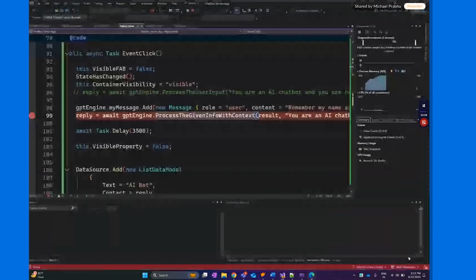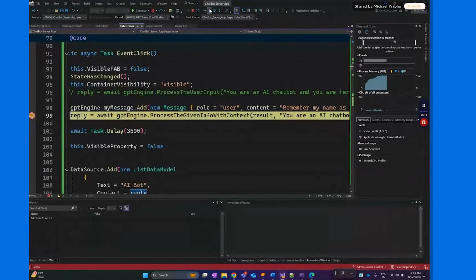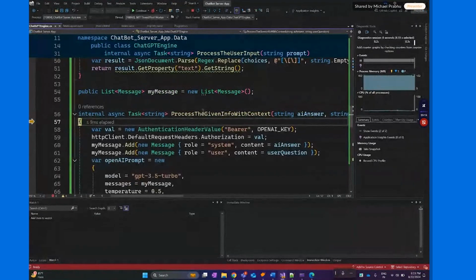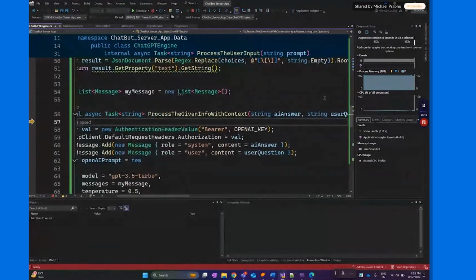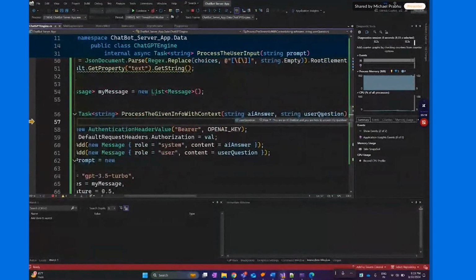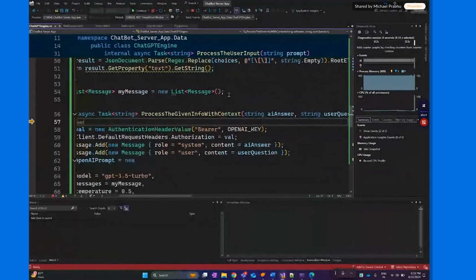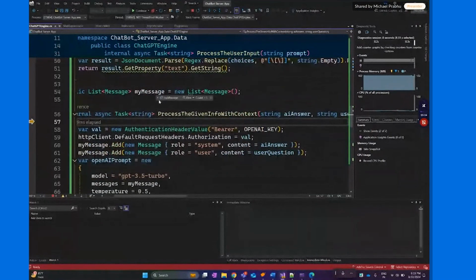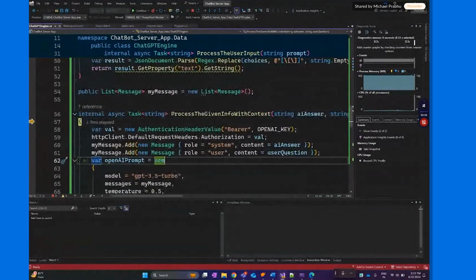So there you go. It's going to go to this particular method with the given context. The AI answer is nothing, so an empty string, and the user question is, you are an AI chatbot and you're going to answer my question. That's fine. But in my messages, you can see there is a count. I already have a message with the role user, where I have asked it to remember my name as Michael. In this particular method, I'm adding two to the list: one is the system, that's the AI answer, and next the question.